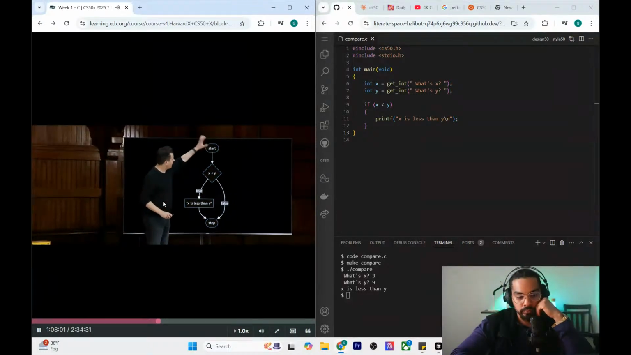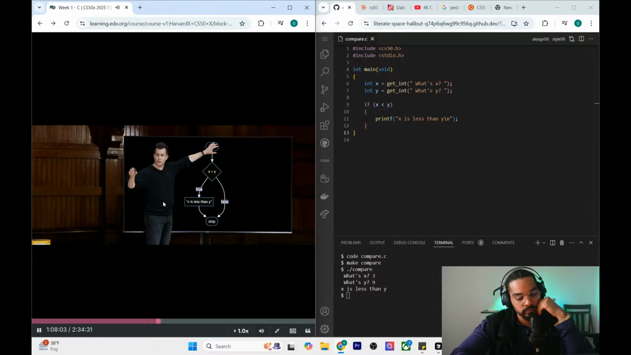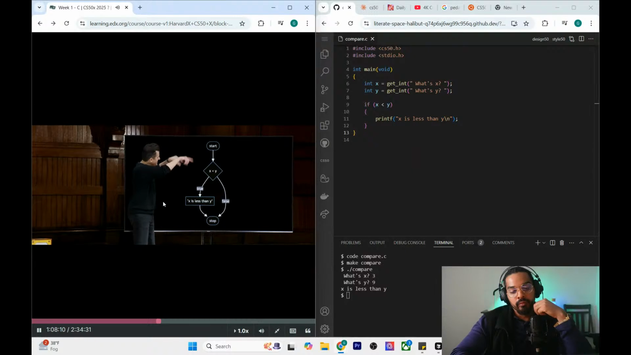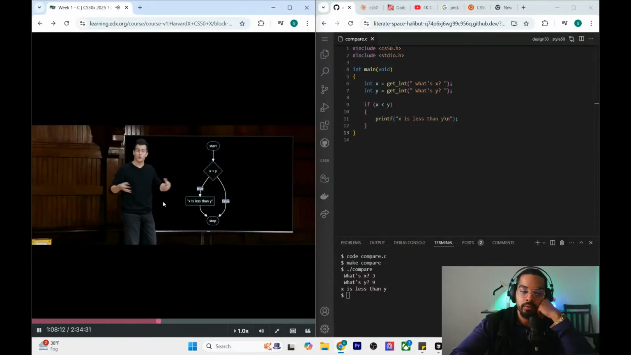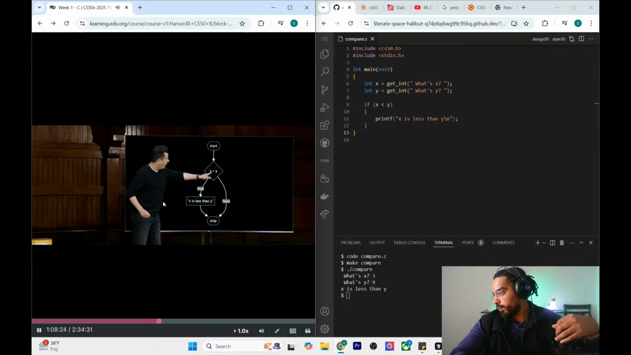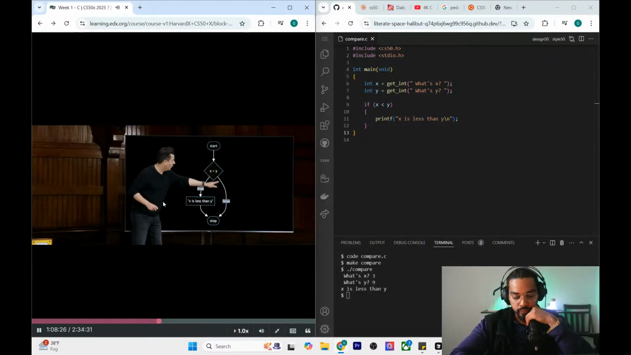If you read it top to bottom, you start the program with ./compare. You are then prompted for x and y, and you're asked this: is x less than y? And the fact that this is a diamond means this is a Boolean expression, a question that the computer is asking itself. If the answer to that question is true, then quote unquote x is less than y gets printed and the program stops. Else, if x is not less than y, as in the second scenario, the answer is, of course, false, and nothing more happens.